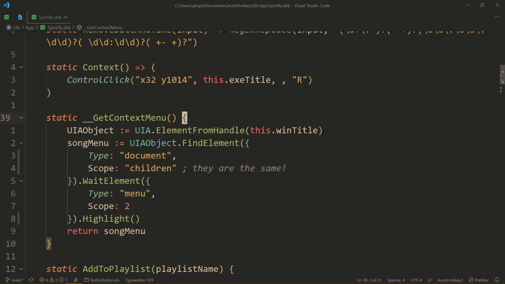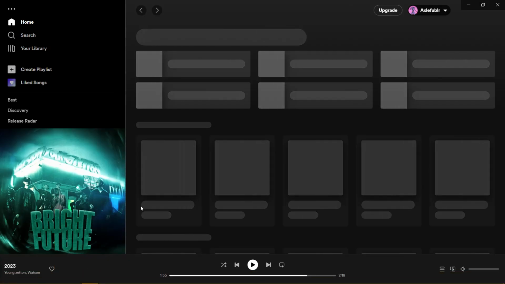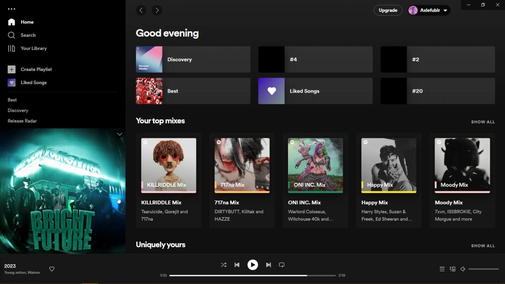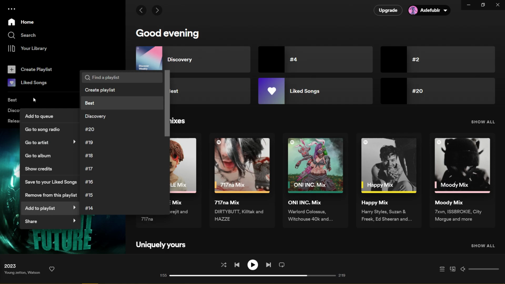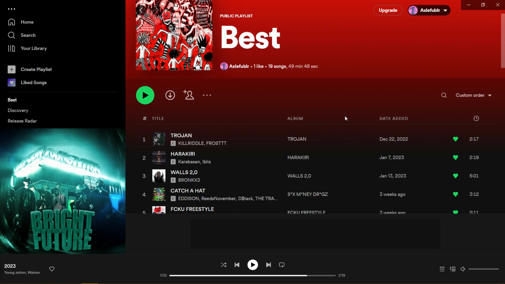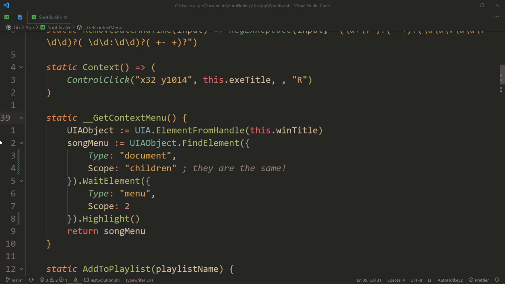I had one issue with Spotify, or rather, something that was not perfect. I had a hotkey that opens the context menu, once Spotify eventually loads. Say I'm listening to a track and it's a banger. I want to right click and add it to the playlist Best, a playlist that contains all of my bangers, naturally. Doing it without UIA was not really viable, but with UIA I've been able to make it.